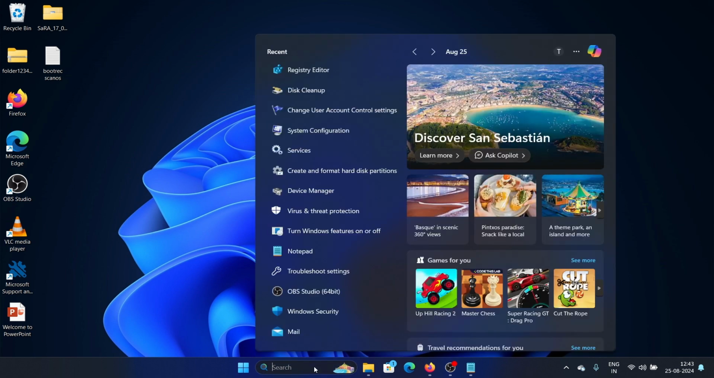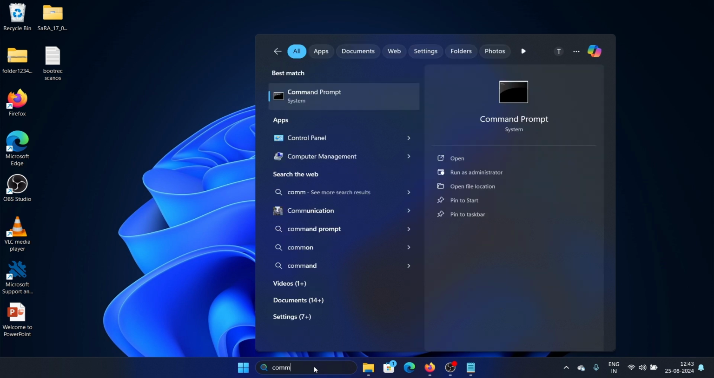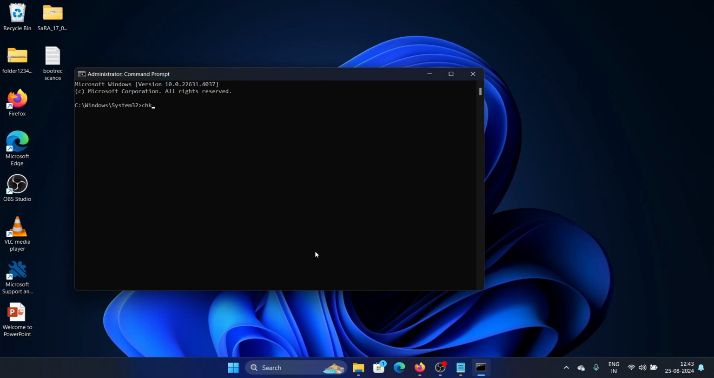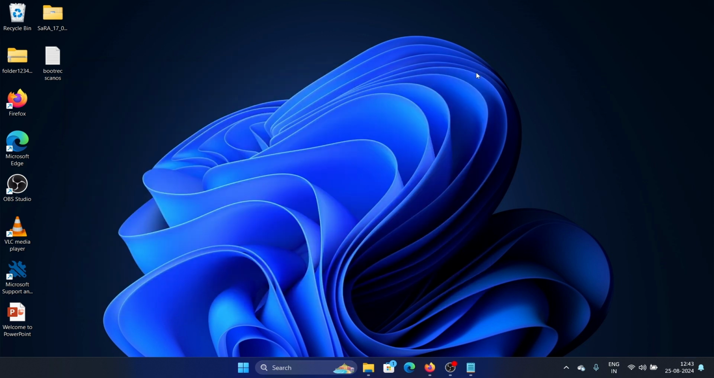Now if this too doesn't solve the problem, another solution would be to run command prompt, right click, run as administrator, yes, and type the command chkdsk space slash f space slash r and press enter, and press y again and press enter. This should fix the problem.